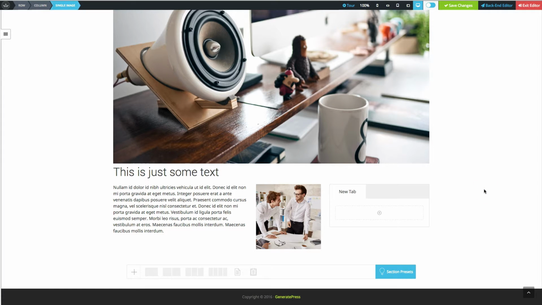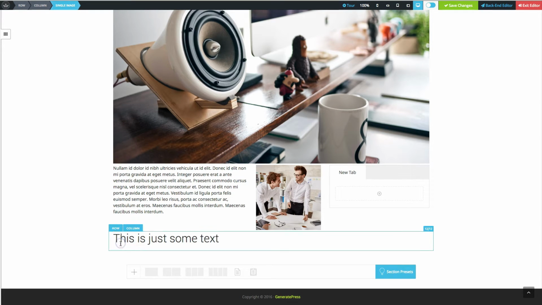Now that we've placed a few elements on a page, let me quickly show you how to move rows and columns around our page. Rows can be moved several ways. By hovering our mouse over the Row tab, we see the grab handle icon appear. Simply select the row and drag it up or down to your desired position.